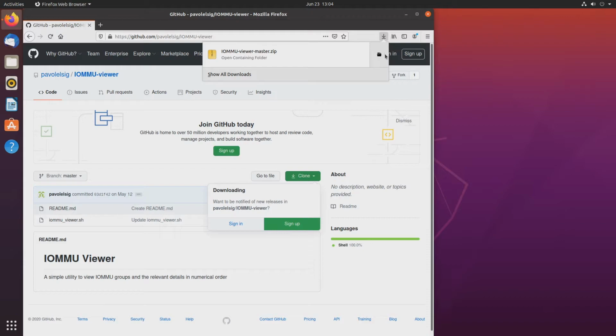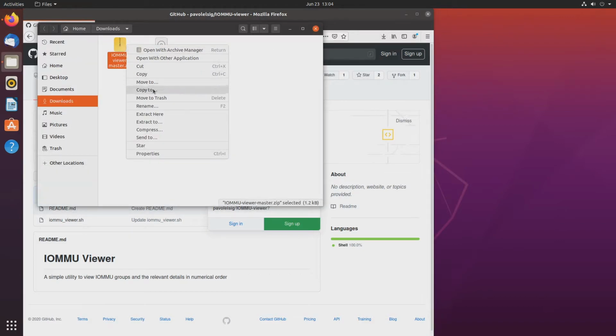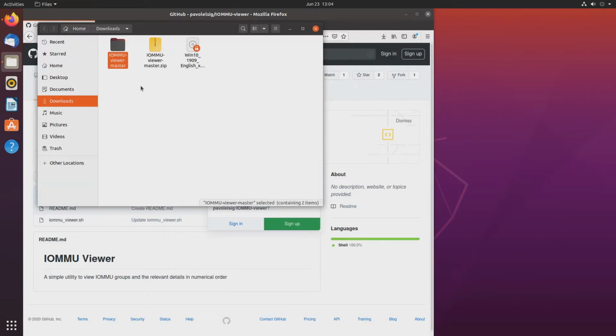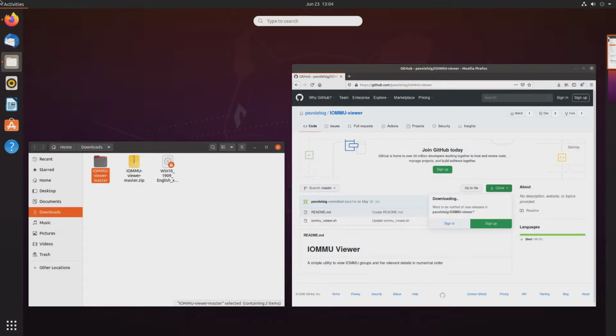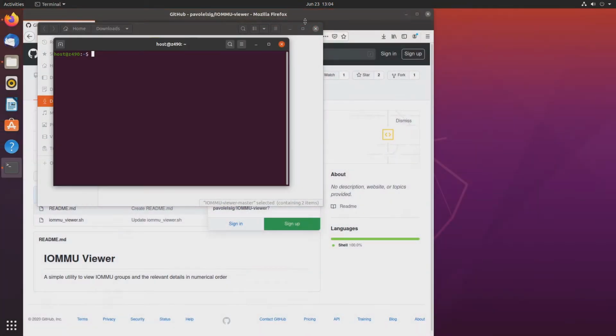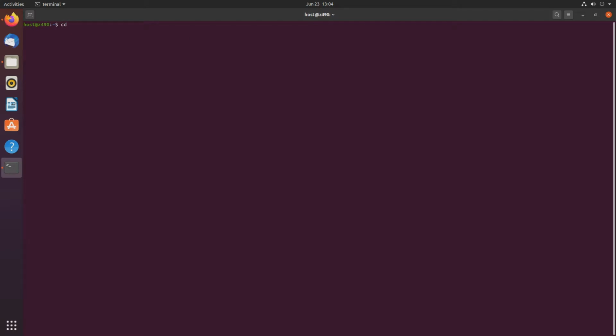So we download it, open it, extract it, open your terminal, and let's go to downloads, and let's make it executable. So chmod plus x IOMMU Viewer. Okay, let's run it.